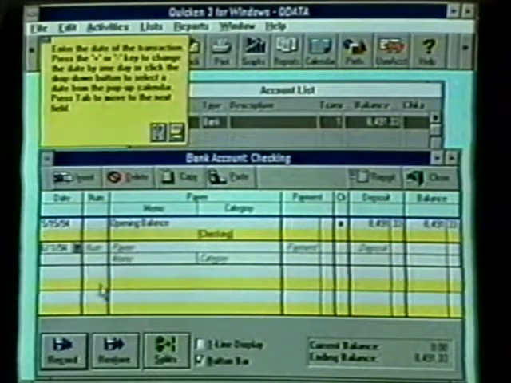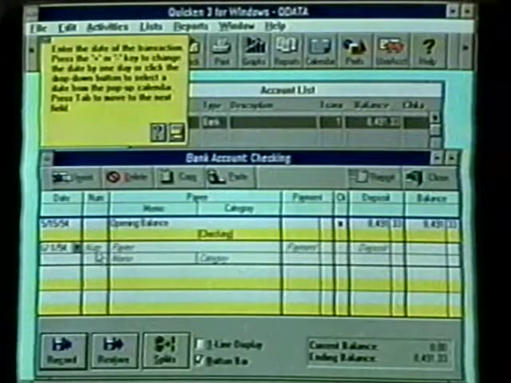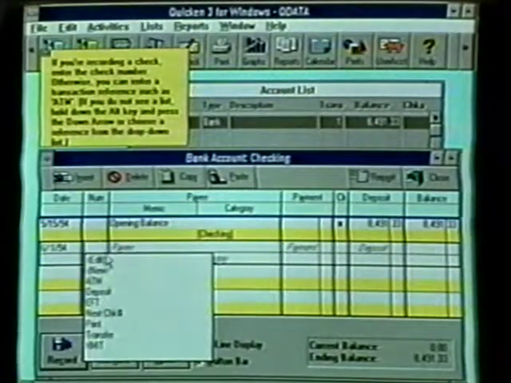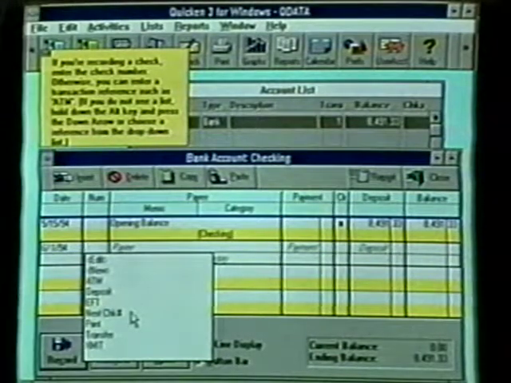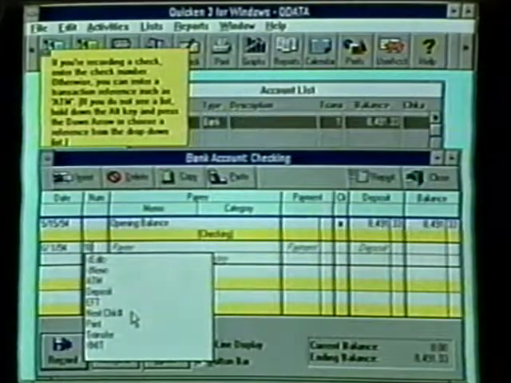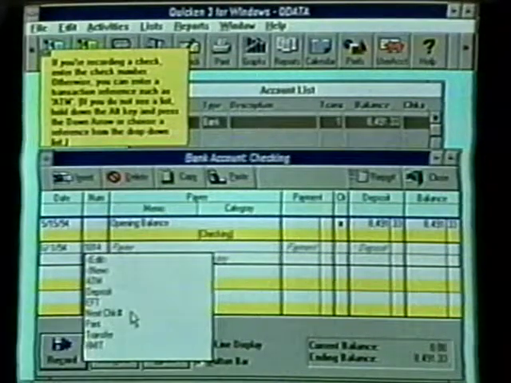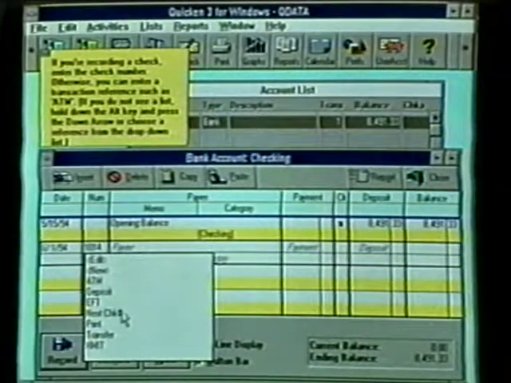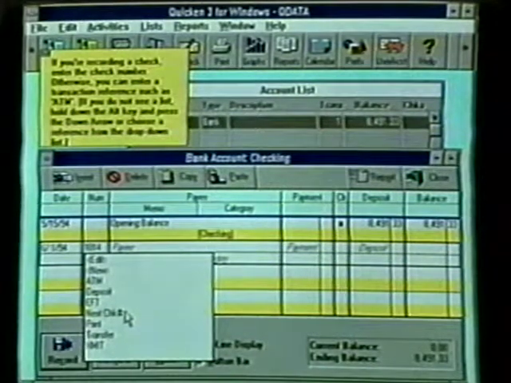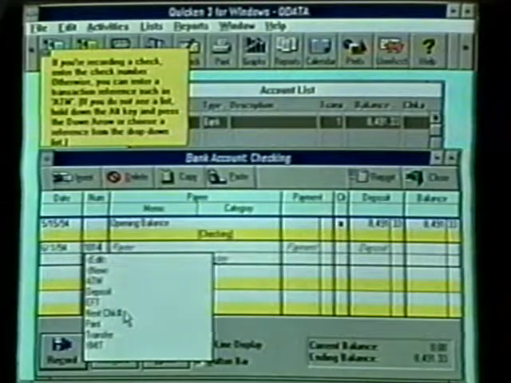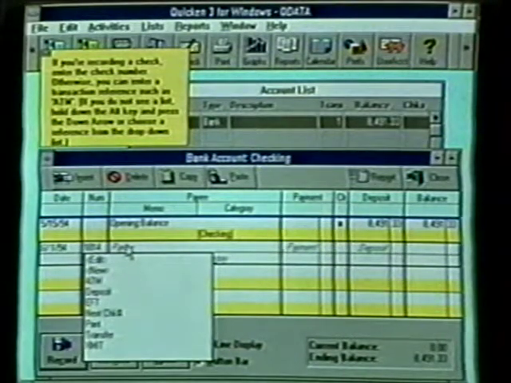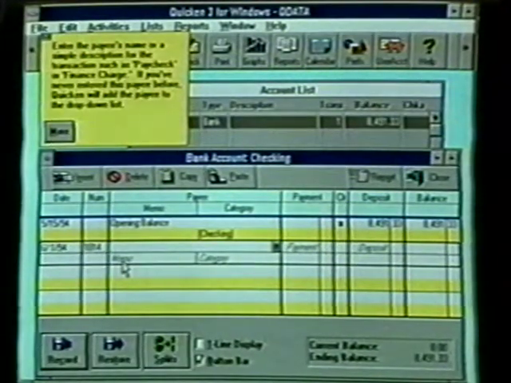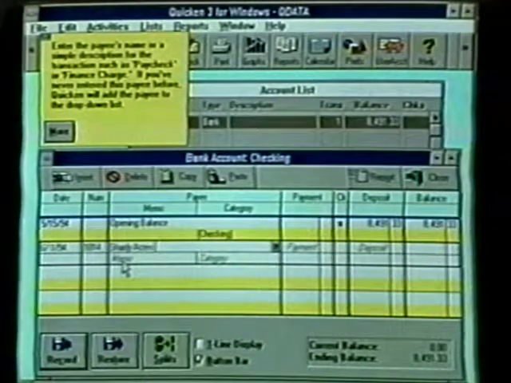Now, point and click the mouse over to the next column, the numbers column. A drop-down menu appears with a variety of choices. Enter the check number. We'll enter check number 1014. From now on, we will be able to use the next check number option in this column, and Quicken will automatically enter our next check number 1015. Point and click on the payee box. Type in the name of who the check was written to. Point and click the mouse arrow to the next column, the payment column.